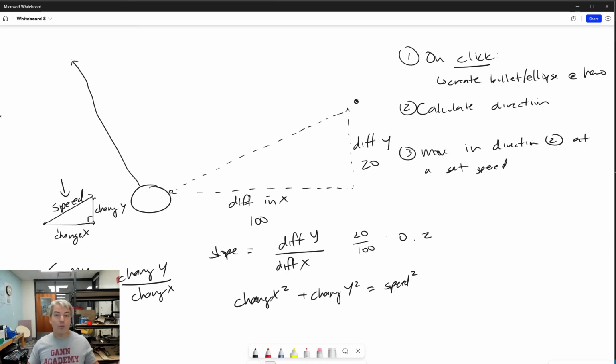The speed here is just whatever value we choose. If we want the bullet to be fast, we should set speed to be something high. If we want it to be slow, we should set it to be something small. But whatever that speed is, we can choose that value. What I want to know is, if I'm going to move x by 1, how much should I move y by? So I need to find some sort of relationship there, connecting speed.